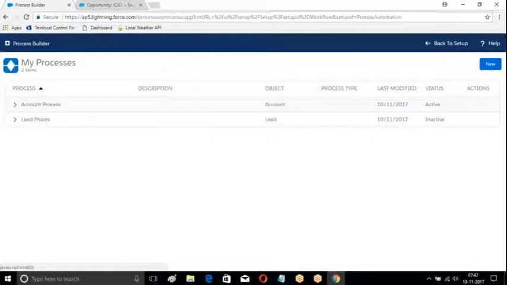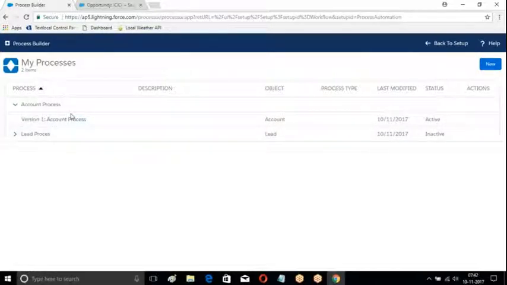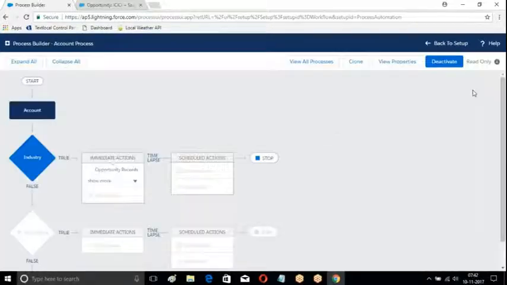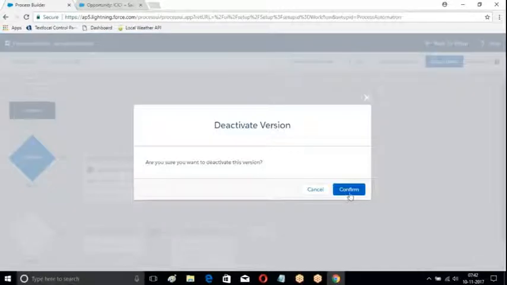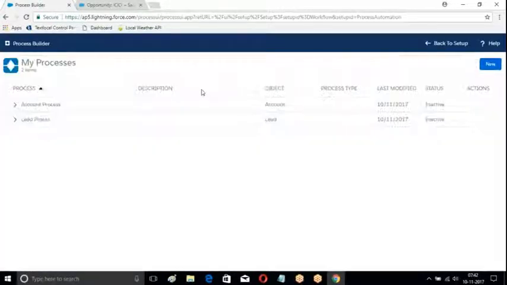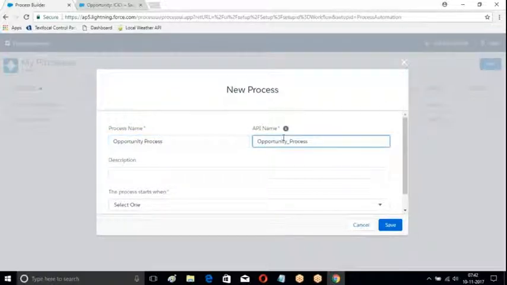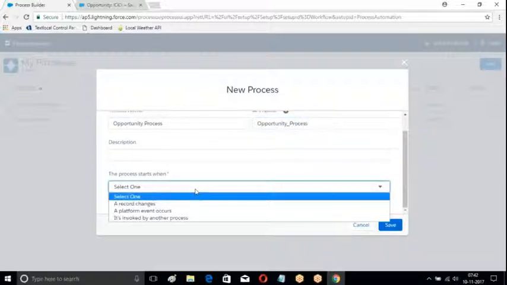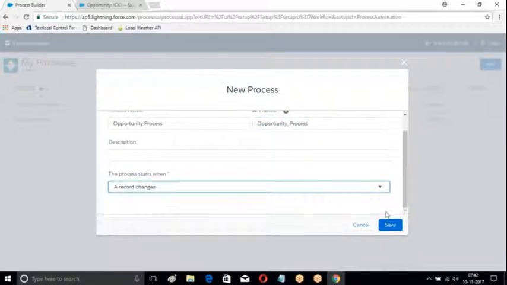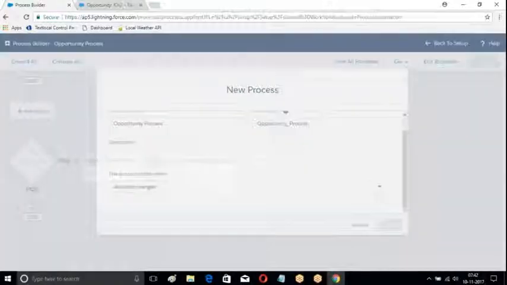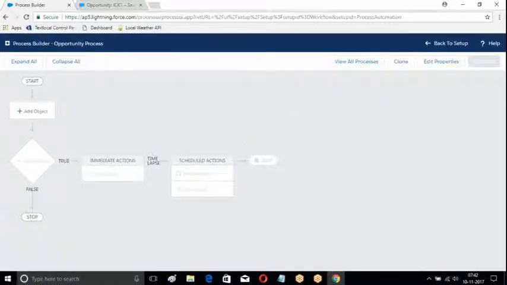Then I'll deactivate this. Now I'm getting a new process. New process builder. Opportunity process. Select one: when the record changes. Whenever the record changes, go for it.